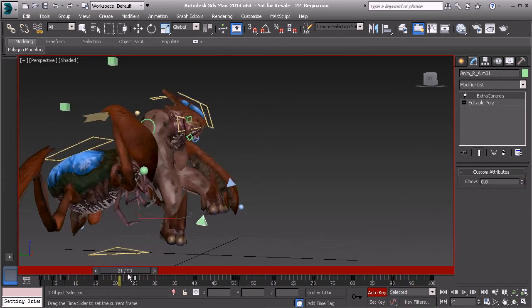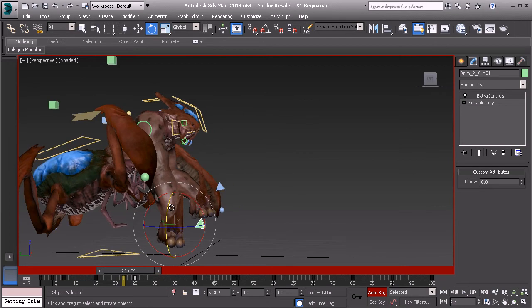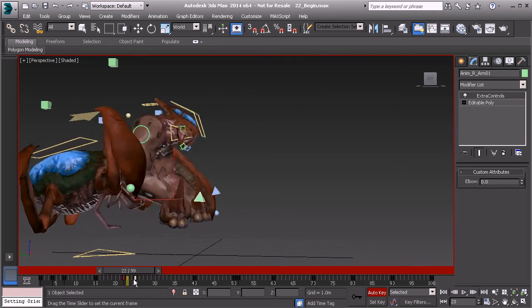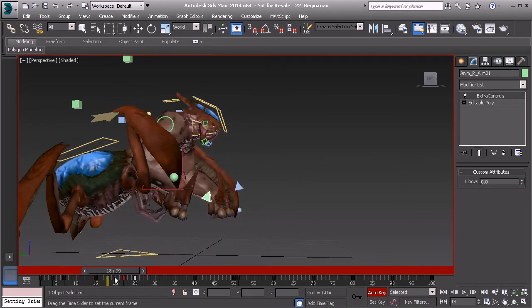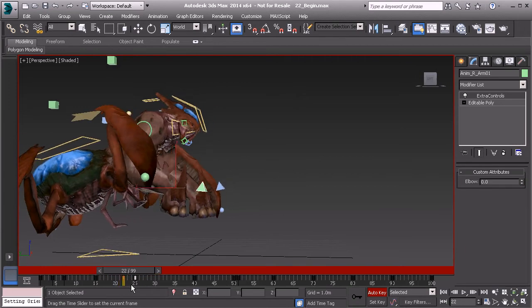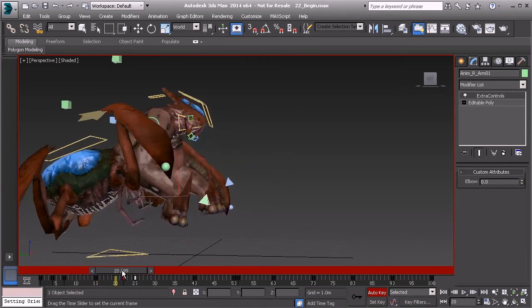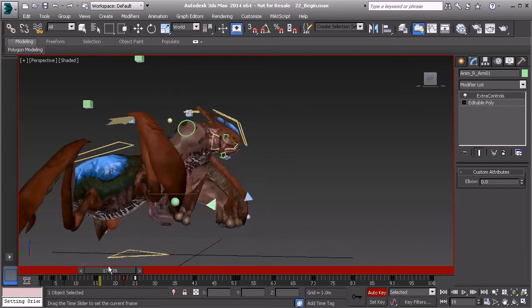Great. Now on about frame 22, we'll lift up that arm just a bit more so that by the time it comes down, it's going to be a hard hit. Great, I'll go back to frame 22 here and drop that down a bit more so that there's a moving hold when it starts to come down.